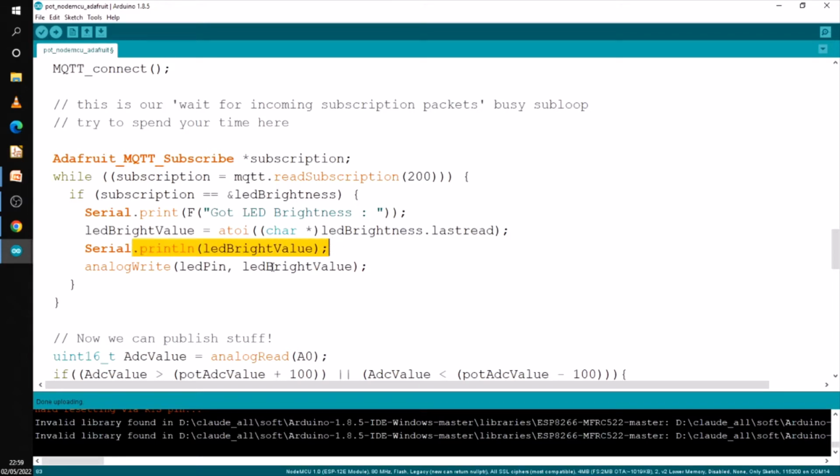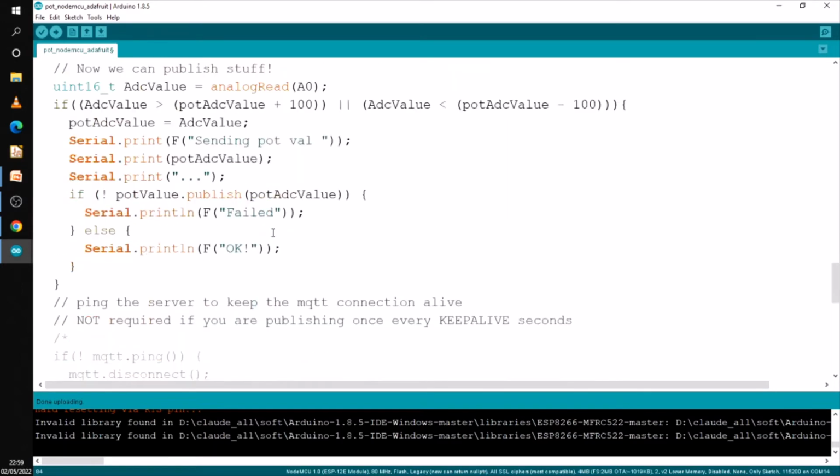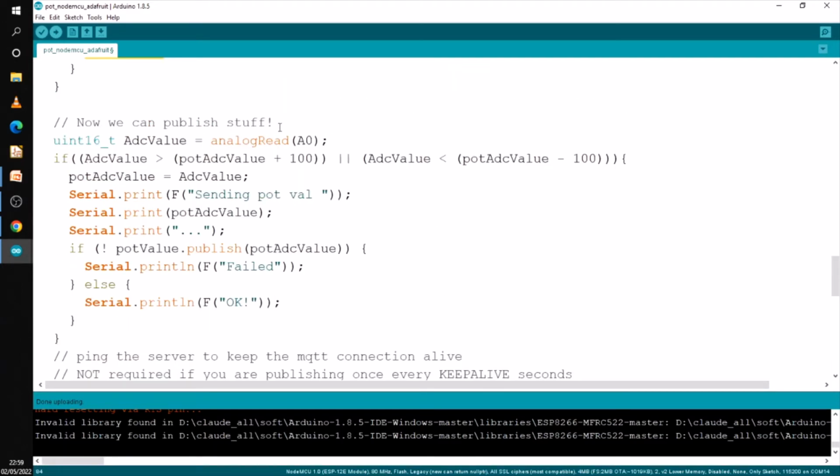Here we print it, and then we set that value. We set this pin, and we set the value that we received. Okay, in this way, you can increase the luminosity of the red. We are using this function analogWrite. Okay, then here is where we can publish stuff.